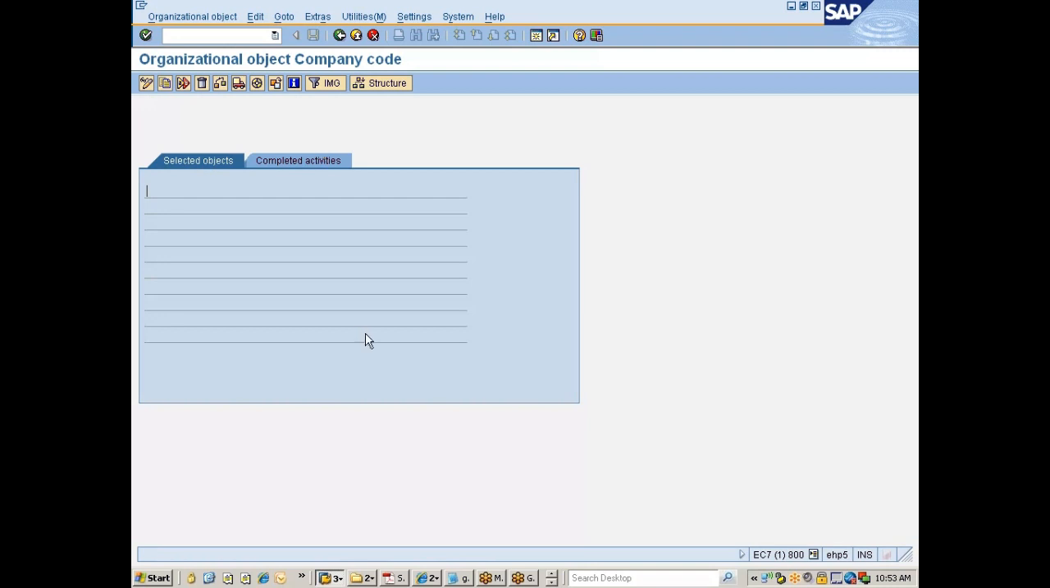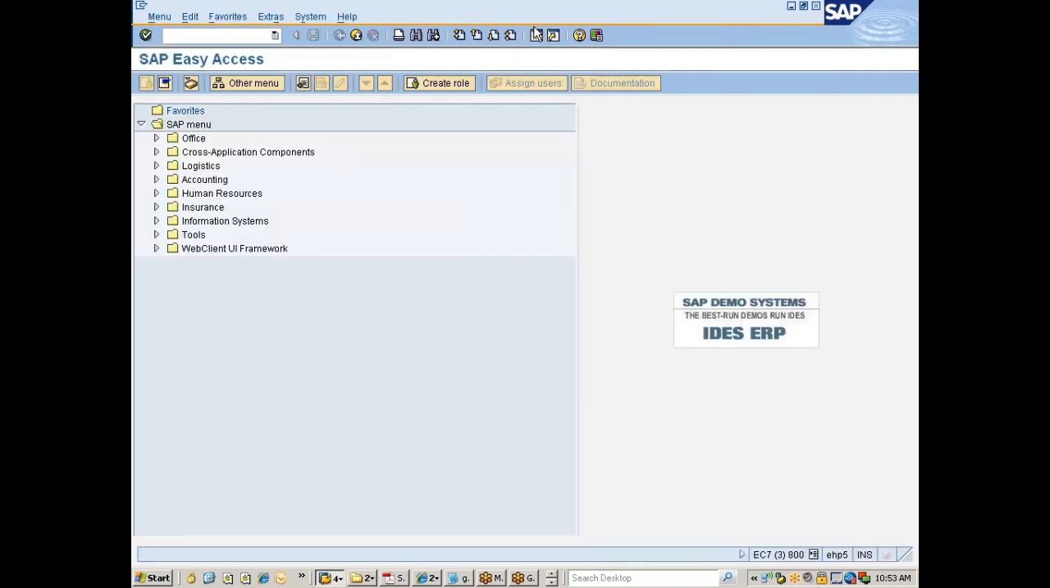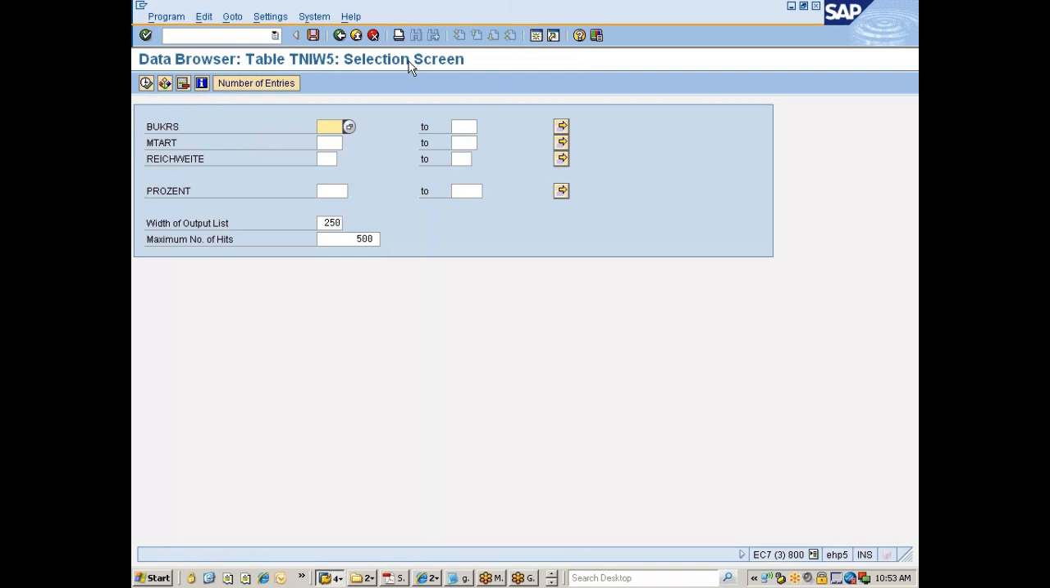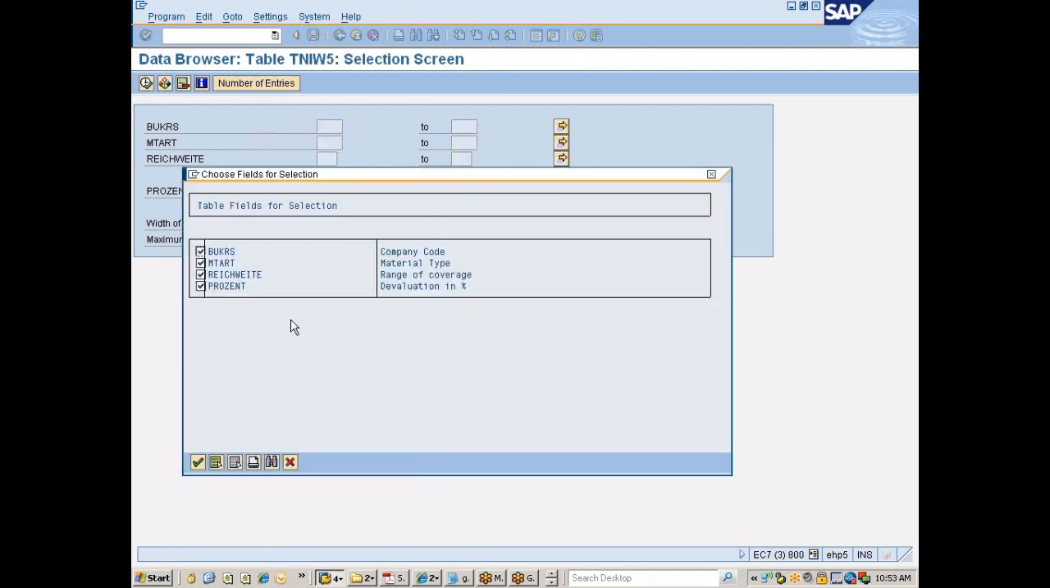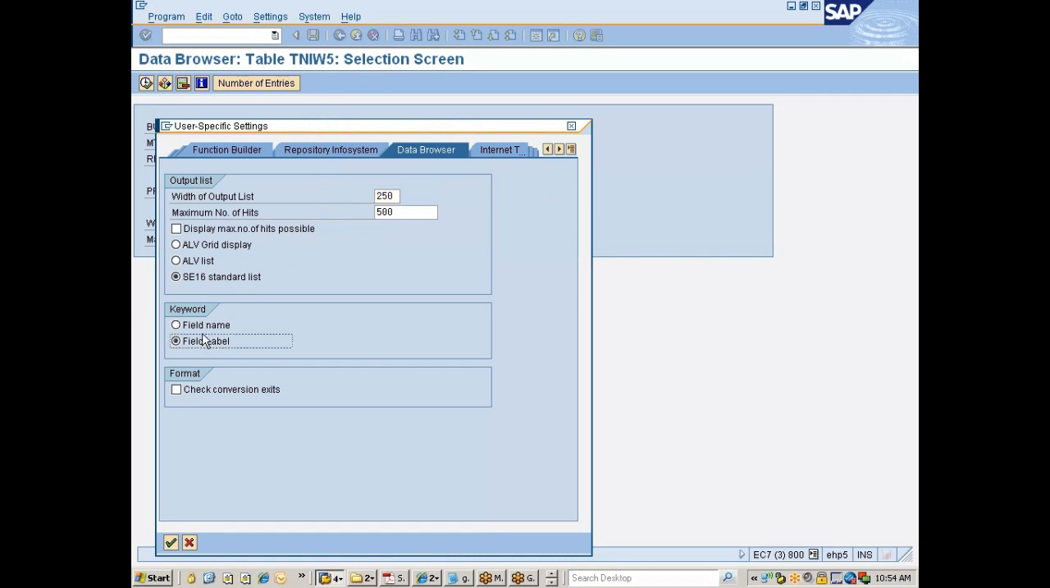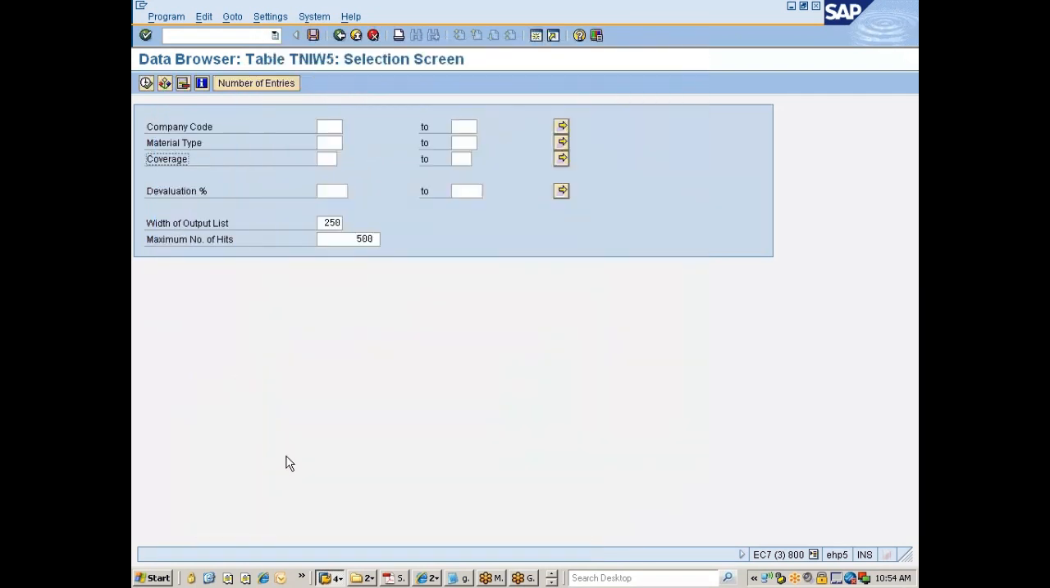The problem is, I'll tell you, there is a table. SE16 is the transaction code to display the table data. There is a table called TNIW5. Let me display the labels instead of field names. BUKRS, MTART, REICHWIT, these things. Because I did it so many times I might understand it, but you will have trouble remembering the names, so I'll display the label instead of the technical name. Now you see it's company code, material type, coverage.